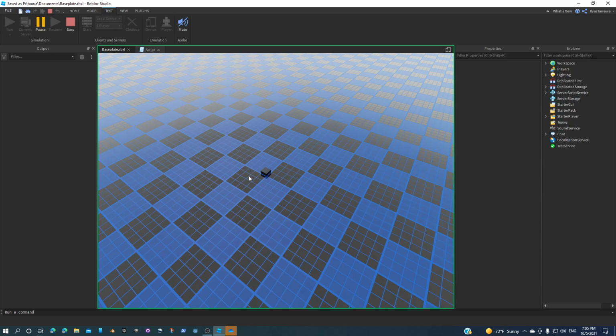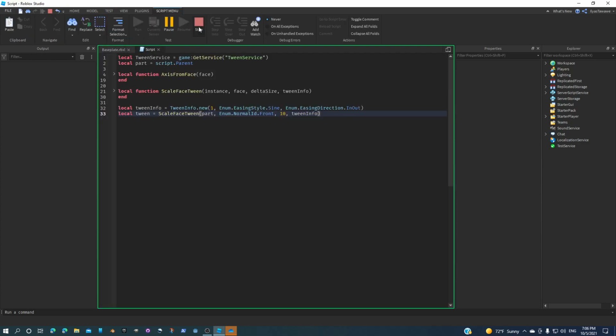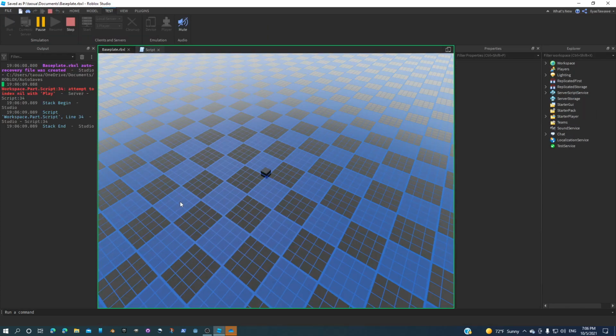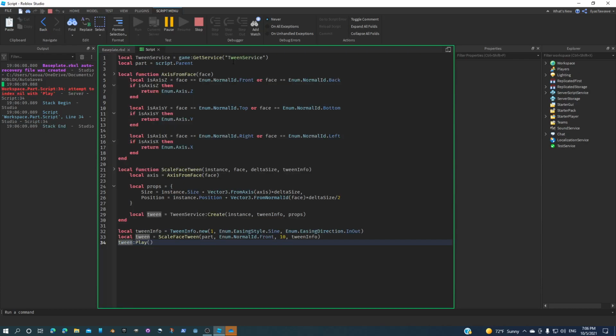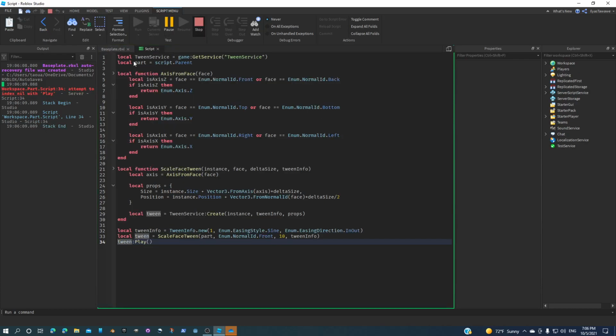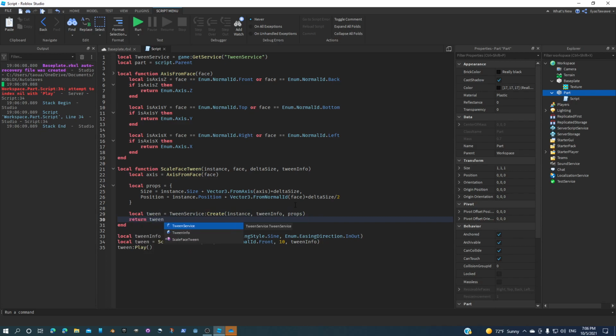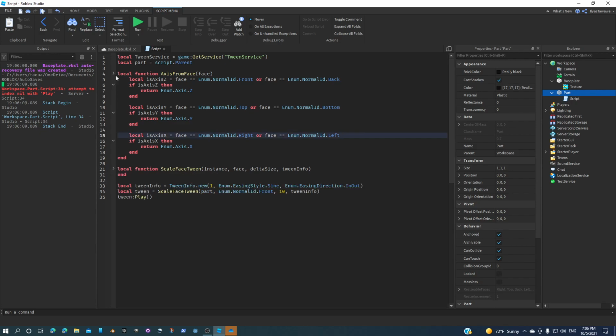Now, let's just watch this thing go, and let's save and run. And let's see what's gonna happen here. Well, nothing happened for some reason, and the output has nothing. Why? Because we only created the tween, but we didn't play it. So you can say tween play, right? Cool. And attempt to index null with play. Oh yeah, because we didn't return the tween in our function. We just created it. So we can just say return tween here, and boom, we're done.